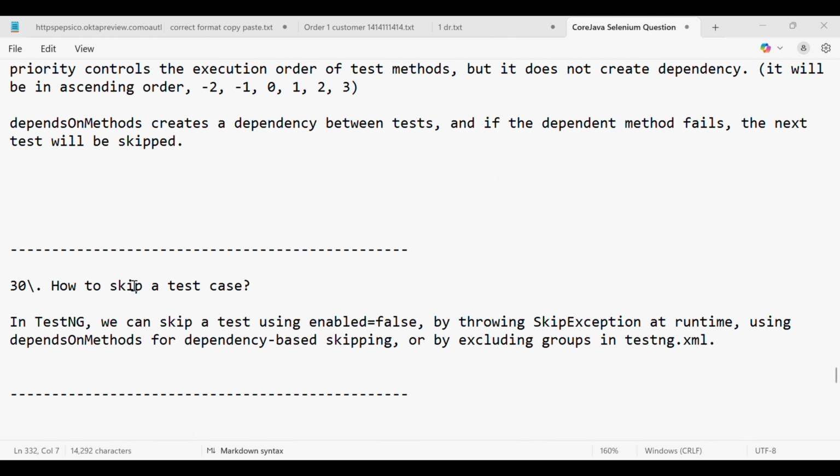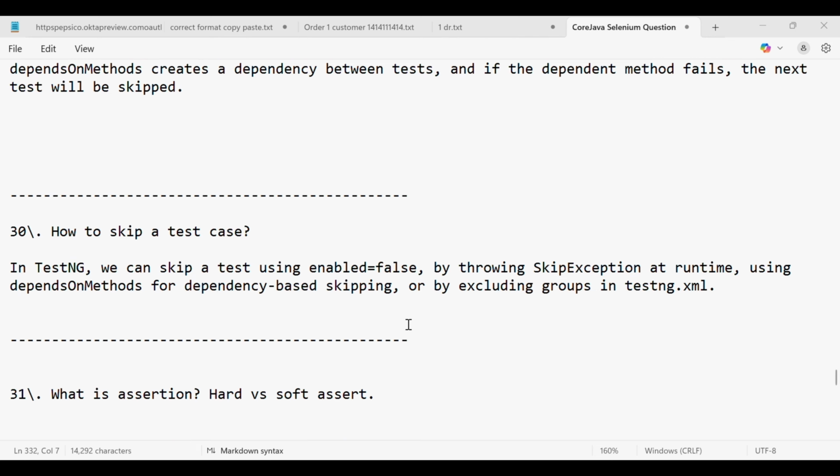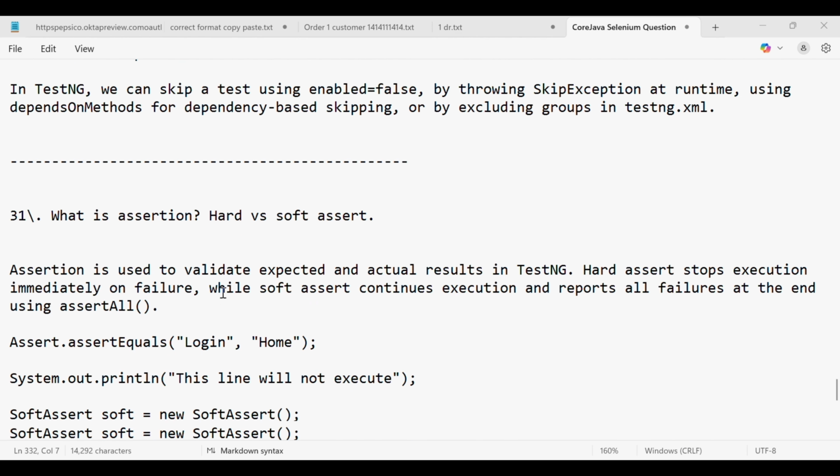Then our next question is how to skip a test case. In TestNG, we can skip a test using enabled = false, by throwing SkipException at runtime, using dependsOnMethods for dependency-based skipping, or by excluding groups in testng.xml. So these are the different methods we can use to skip a specific test case.